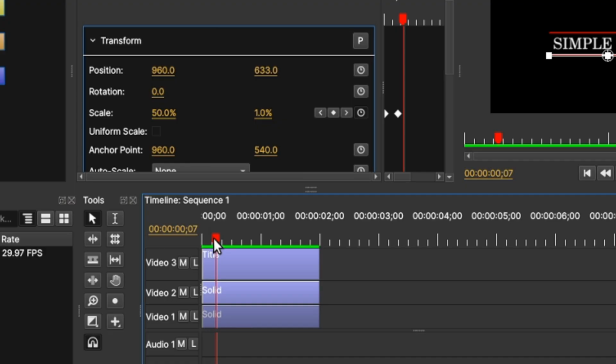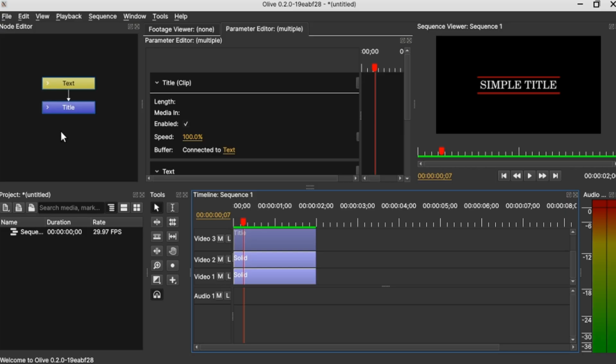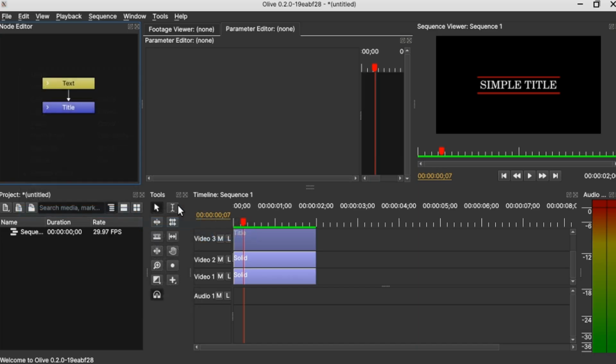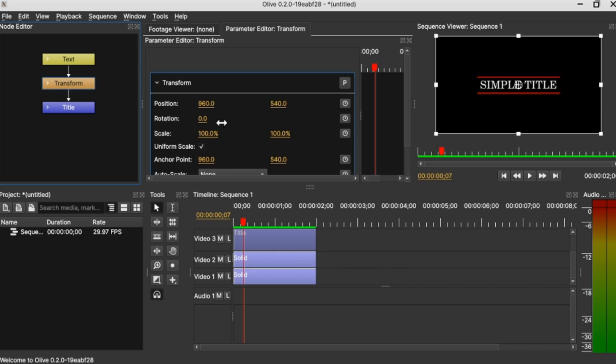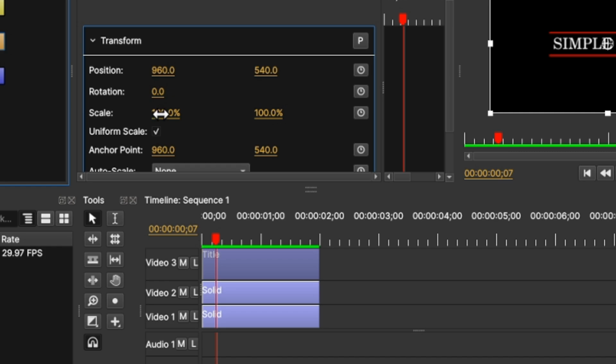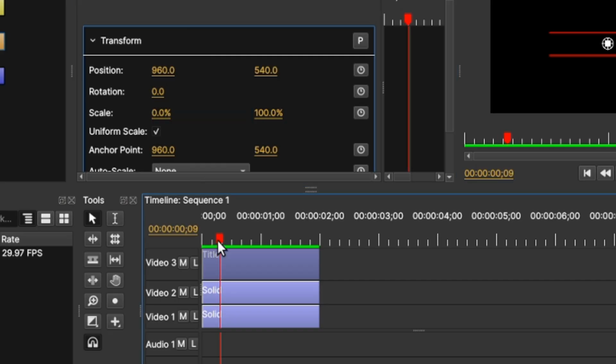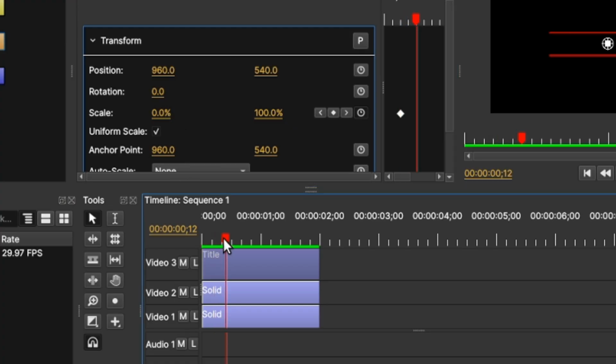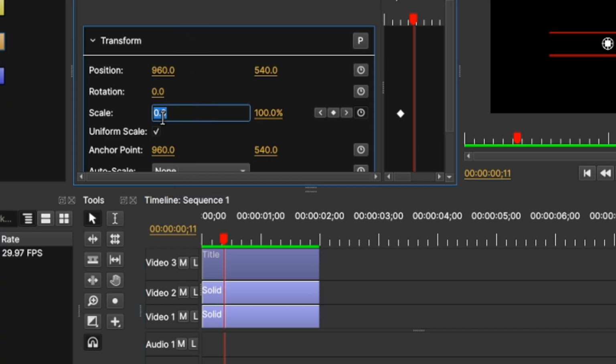And now let's move the marker somewhere here and select our title. Let's add a transform node by right clicking in here, add, distort and transform. Place it in the middle between the text and the title clip here. So selecting the transform tool, in the scale again, change the value of X in scale to 0 and move the marker somewhere here. So in the scale here, keyframe that and change the value of scale in X to 0 and move the marker somewhere here and change the value again to 100.